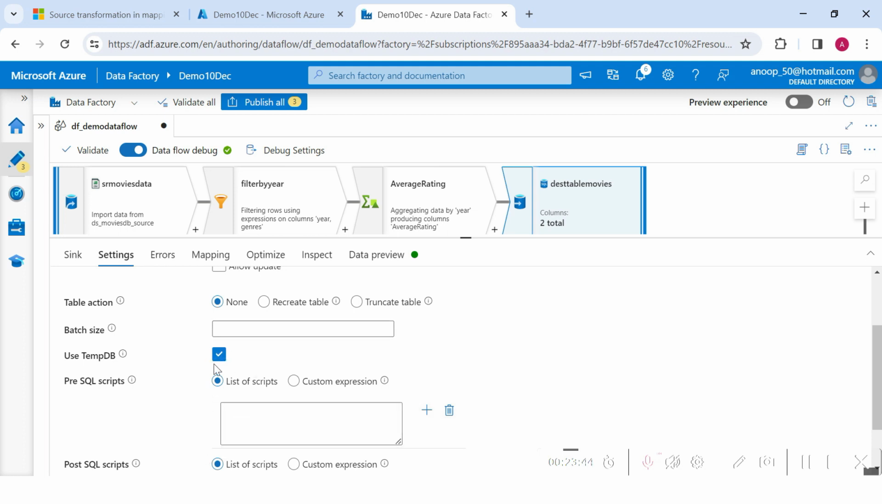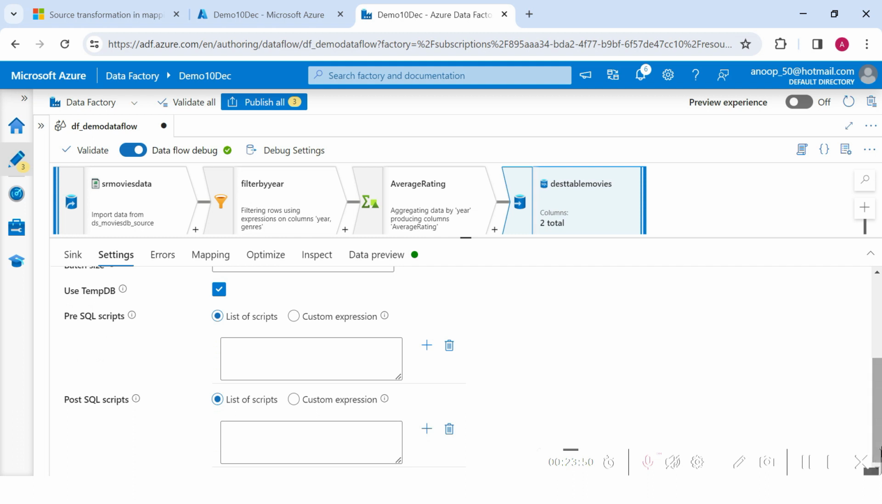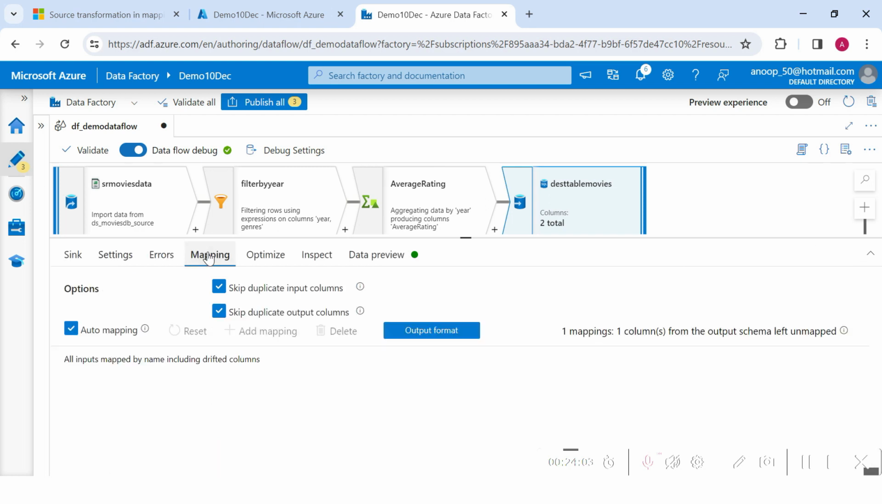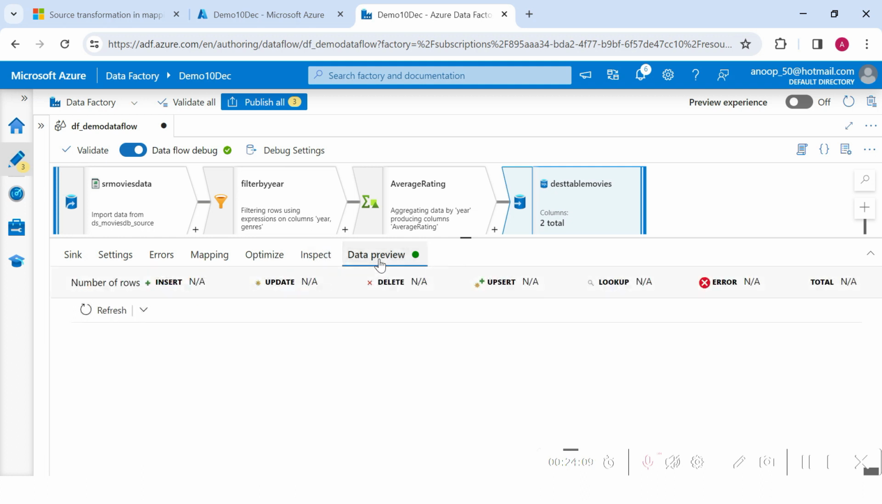And do you want to use your tempdb or not? You can also run pre scripts before loading the table, any scripts you want to use, like if you want to truncate the table before you load data, anything that you want to do. And after loading the data, what is it that you want to do? That is the post scripts, right? And this is the mapping. So this will show you this auto mapping, right? And then let's do a data preview.